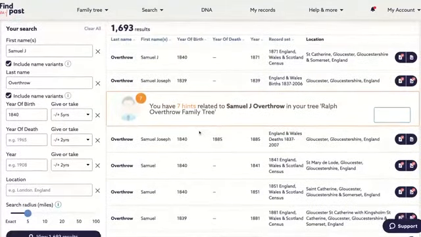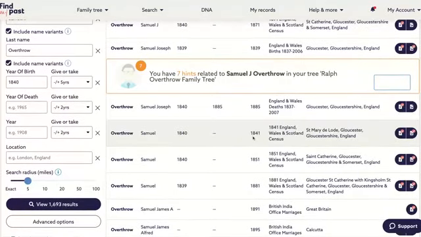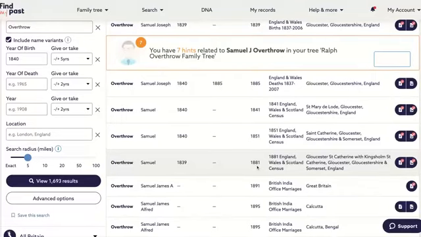So let's have a look and see what we've got here for Samuel J. or Joseph. Samuel Joseph Overthrow. So at the top, we've got an 1871 census. We've got his birth in 1839 rather than 1840, which is the information I originally had. We've got his death in 1885. We've got an 1841 census record, and an 1851, and an 1881. So let's have a look at the one for 1881. No, I've changed my mind. We're going to do 1851.